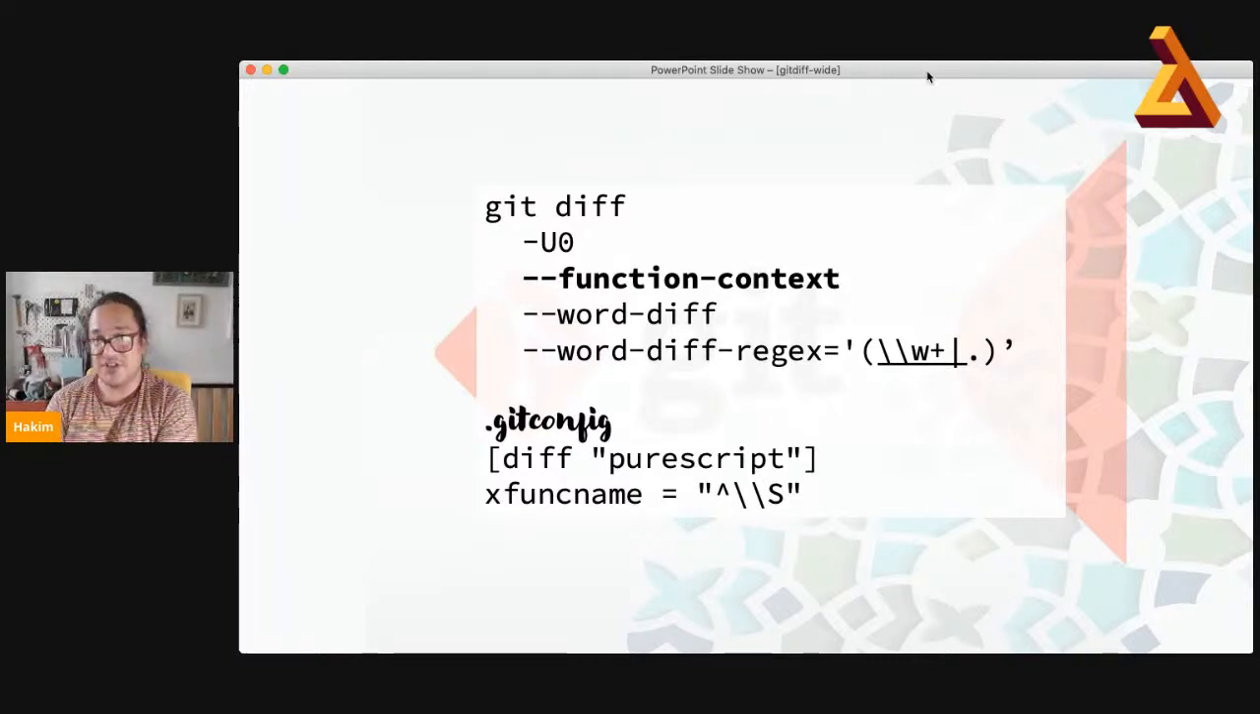Of course, Git doesn't know anything about PureScript. It tends to default to C-like languages with their curly braces. So we have to tell git config about PureScript and tell it that the funcname is a section that starts with a line that doesn't have a white space character at the beginning of it.